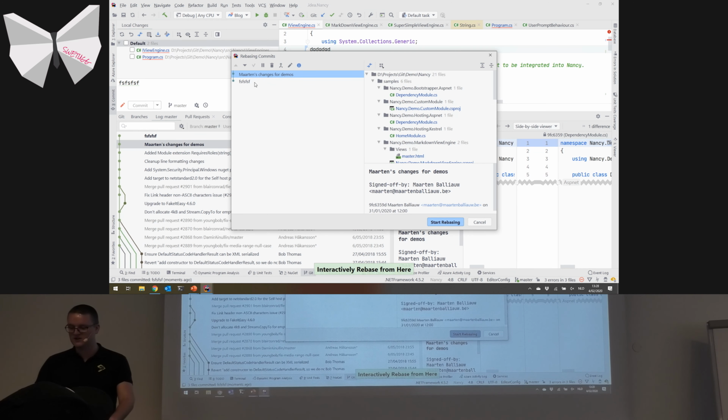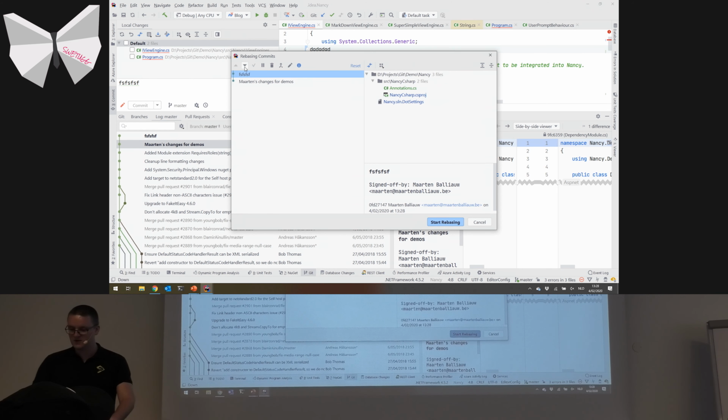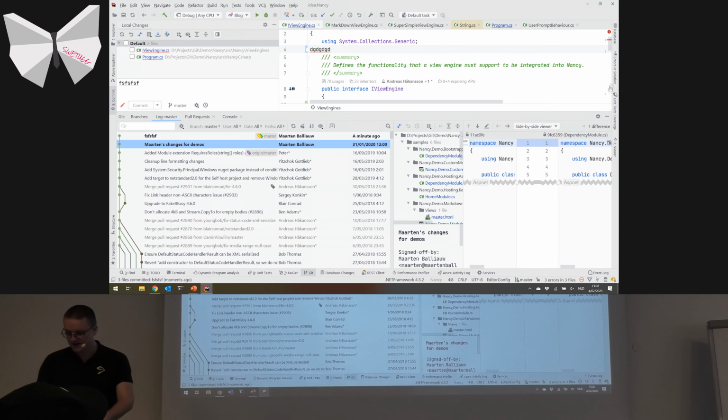What you get is all of the changes that are potentially involved. You can reorder them, so you can move the commits up and down. You can pick it, you can stop editing, you can discard a certain commit, or you can merge it in or fix up with whatever previous change that you have. And then start rebasing and you will get completion and all that.